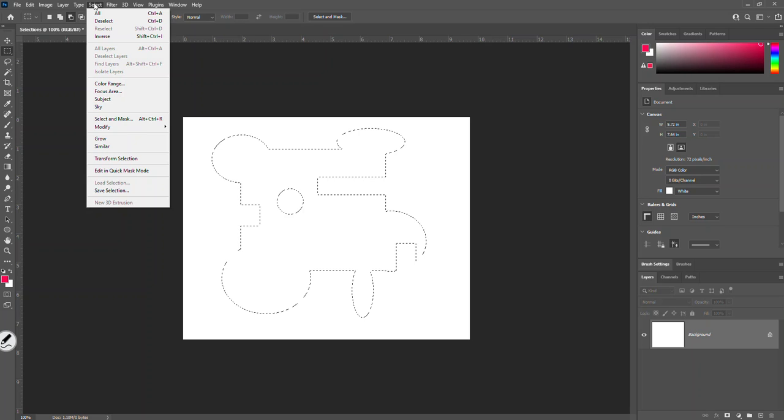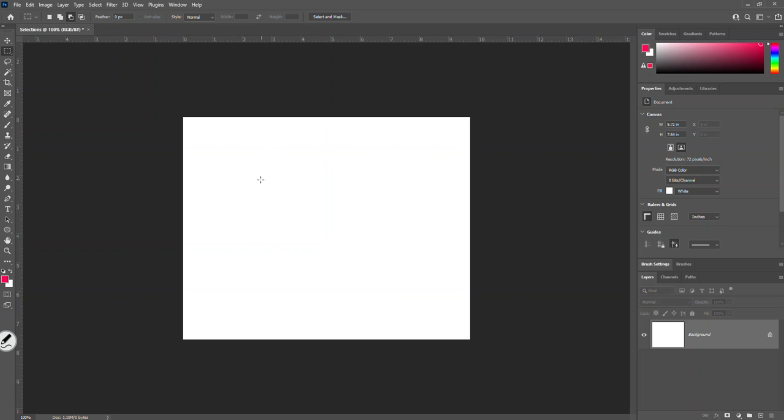But know this, like if I'm talking about the select option here, you can look, you can read them, you can see what's all there, right? We can select all. Here's your deselect. So if you want to deselect, there it is. Shortcut is what? Control D, thank you. We can reselect. We can inverse a selection. We can select all layers, we can deselect layers, we can find layers, isolate layers, select the color range, select the focus area, select the subject, etc. Right? There's all these different other things in here that you need to be aware of. And if you need to, you can dig in there and find it during the test. We'll talk about that later. But I want to deselect this. So Control D or select deselect.